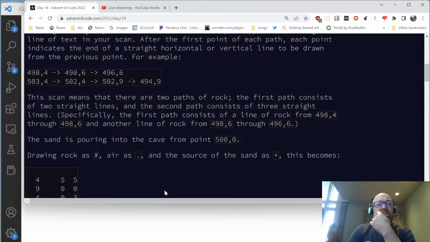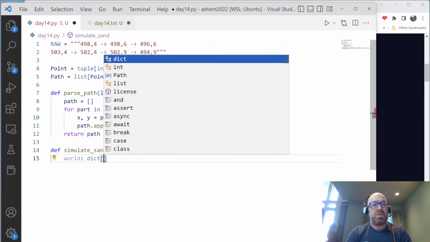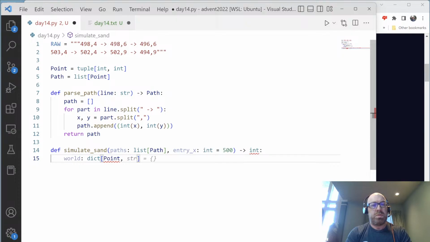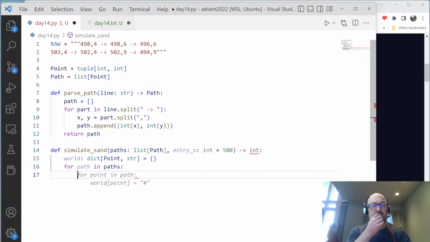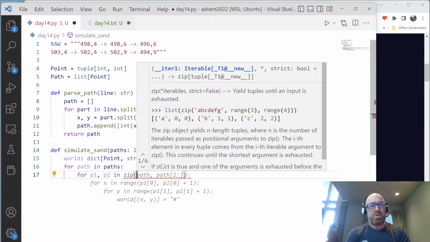And so let us say, world, which is a dict of points to string. For path in paths, for p1, p2 in zip, yep.